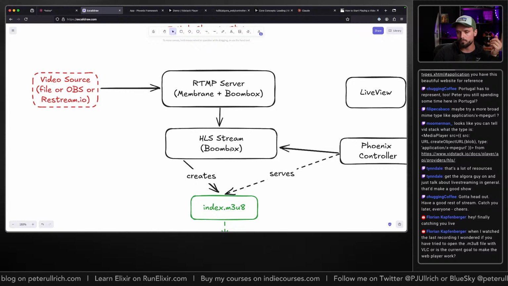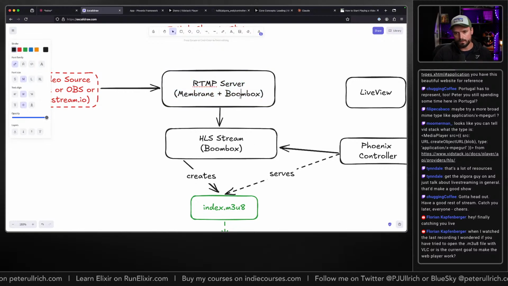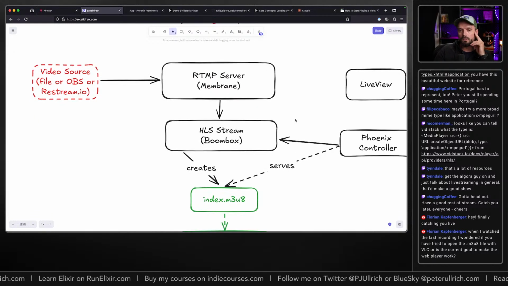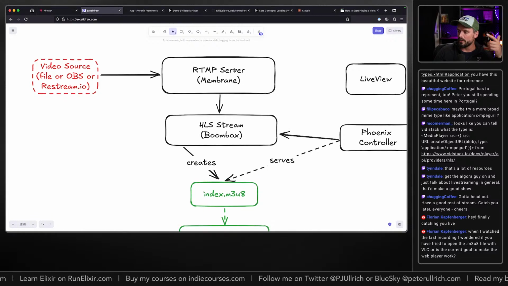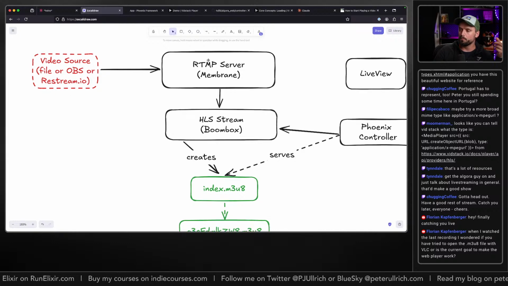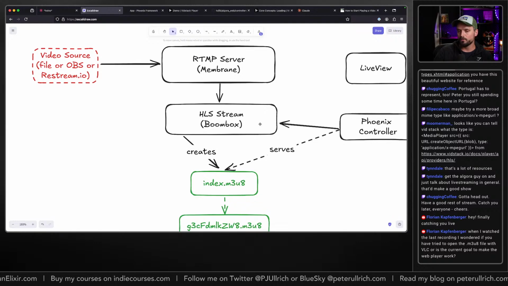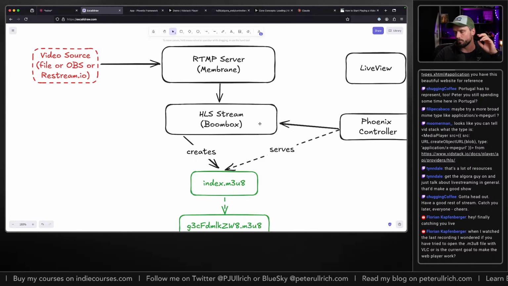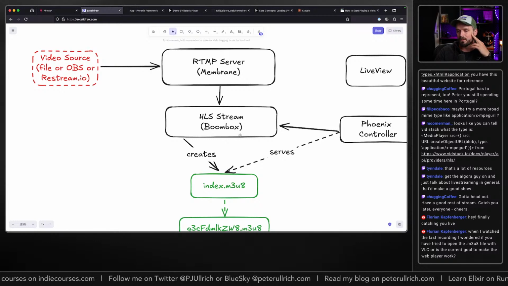We didn't start this with Boombox, we started it with Membrane. And then inside our RTMP server, whenever a client connects, so that's me streaming, we convert the RTMP input into an HLS output. And that we do with Boombox. The API is very basic, but what happens underneath is actually quite complex. What it does is convert the RTMP input to the HLS output.